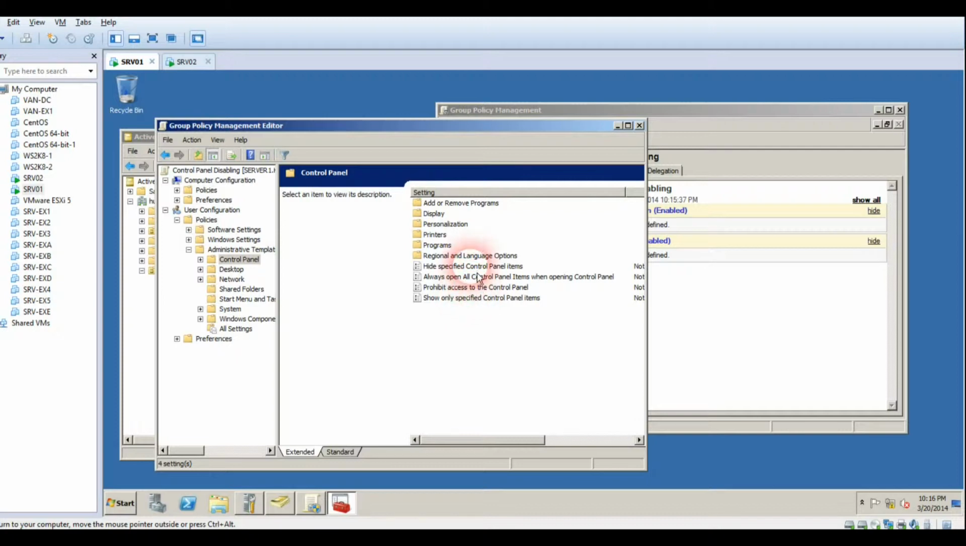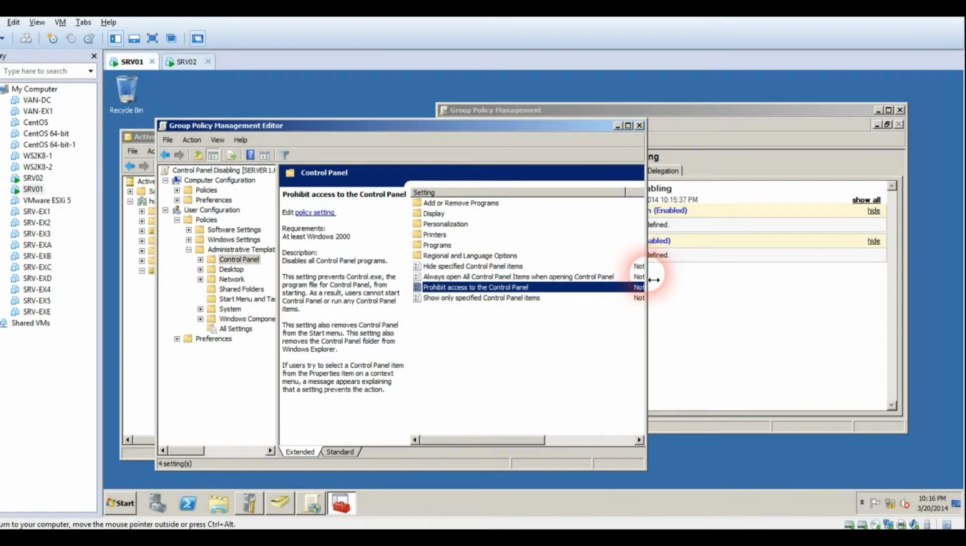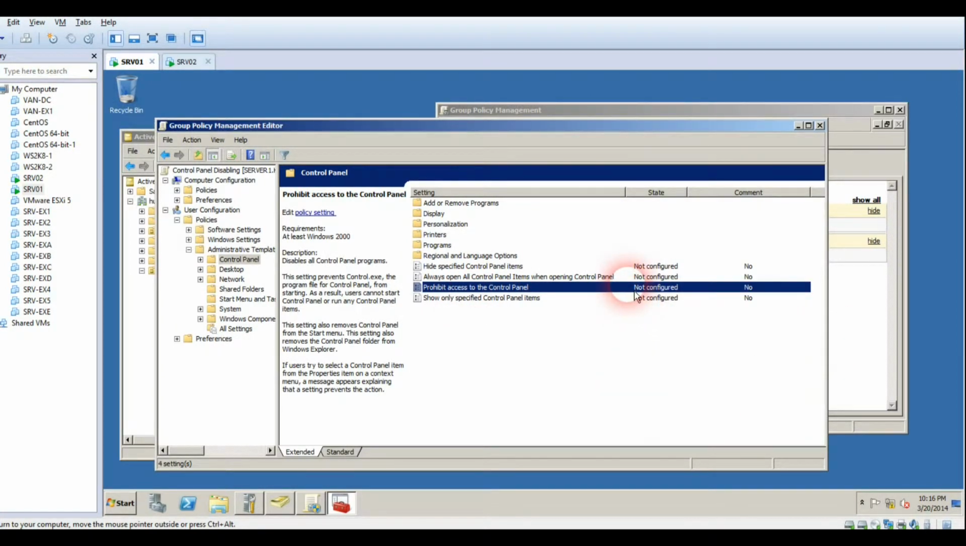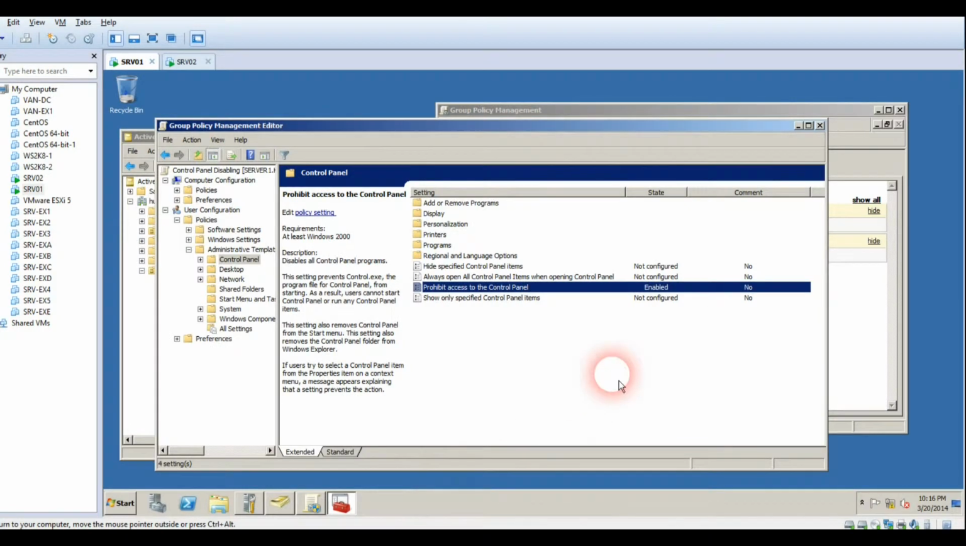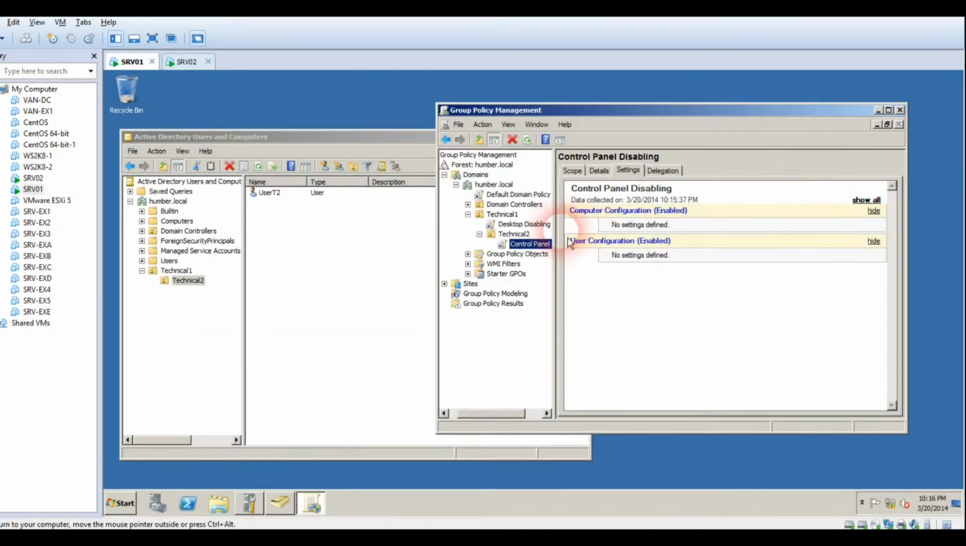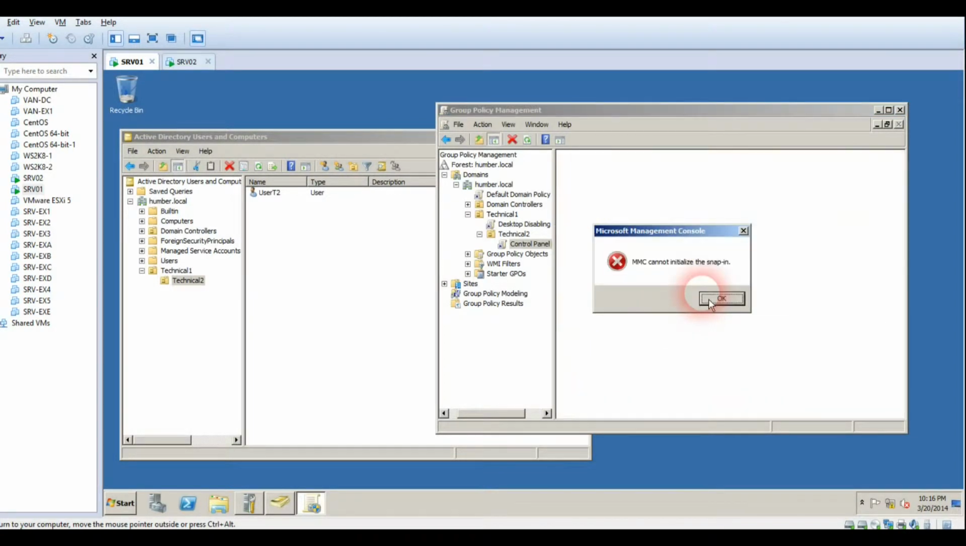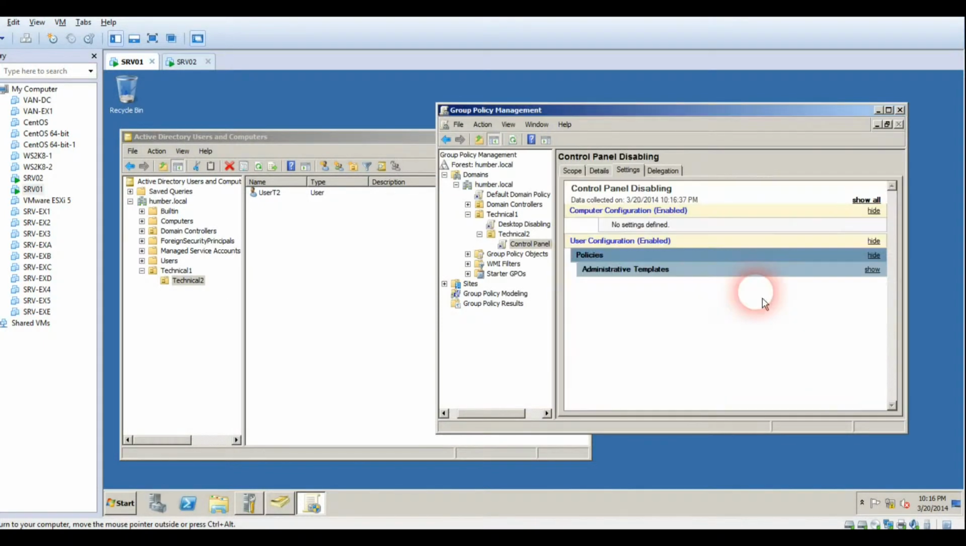And hide specified items, always open, prohibit access to control panel. This one is good, yeah. So prohibit access to control panel, so they cannot access the control panel, enable that. Apply or OK directly. So now it's enabled. Take care, this one is under technical 2. Come here, F5 to refresh. Okay, now the administrative template has been activated. Now desktop has prohibited access to control panel.